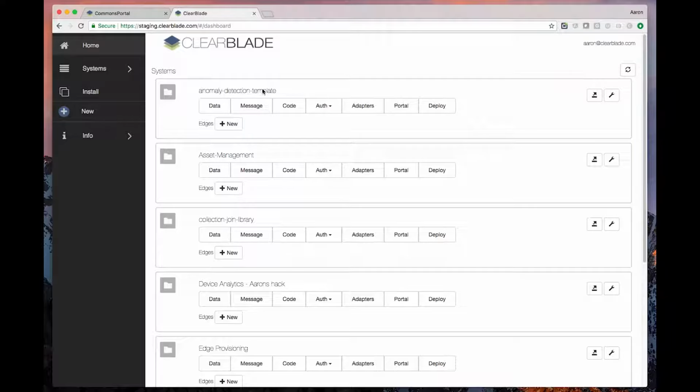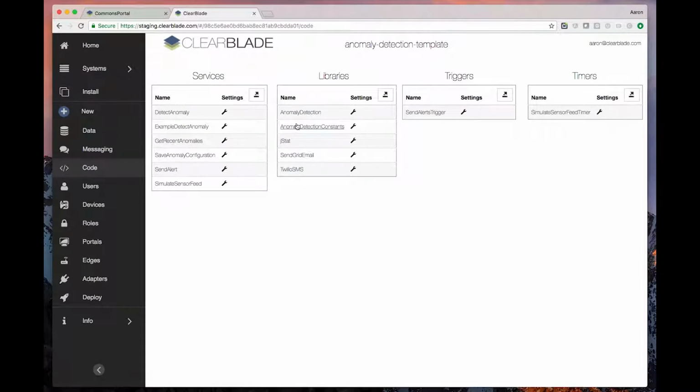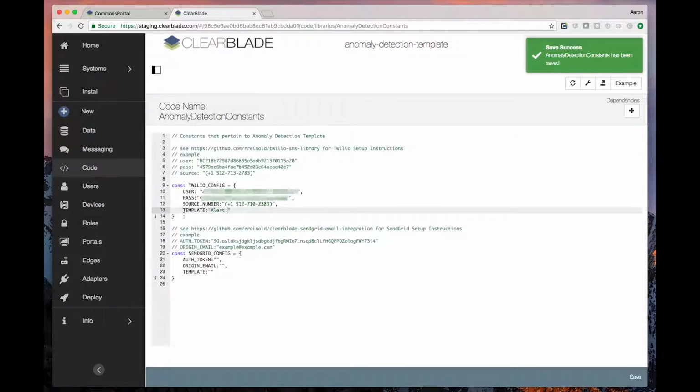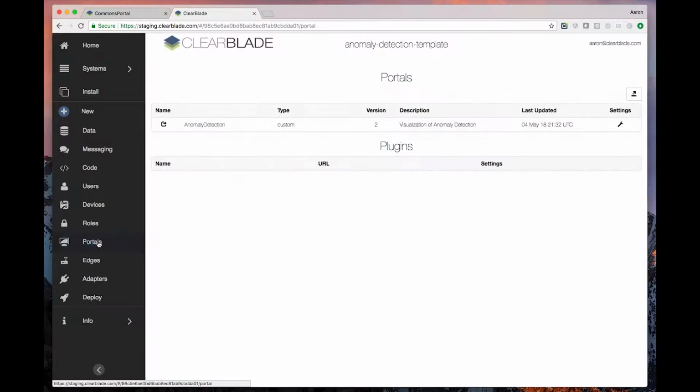The system's actually ready out of the box, so we could open it up and look at it, but I am going to configure a few constants just so we can do the fun stuff of seeing text messages actually alerting us. So I'll edit the anomaly detection constants library, and we'll fill in a few attributes together. With all the values filled in, we'll click Save. And now we're ready to begin actually working and demonstrating this capability. I'll click Portals and open our Anomaly Detection portal.